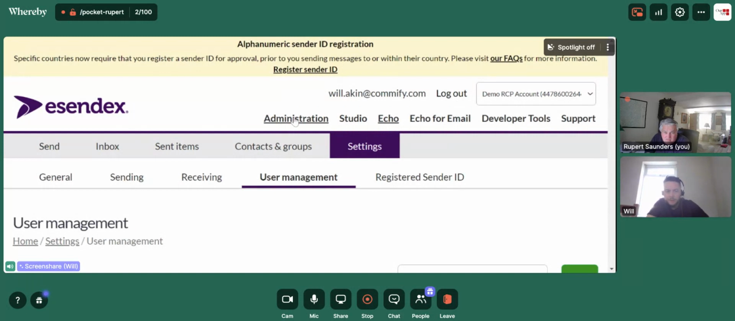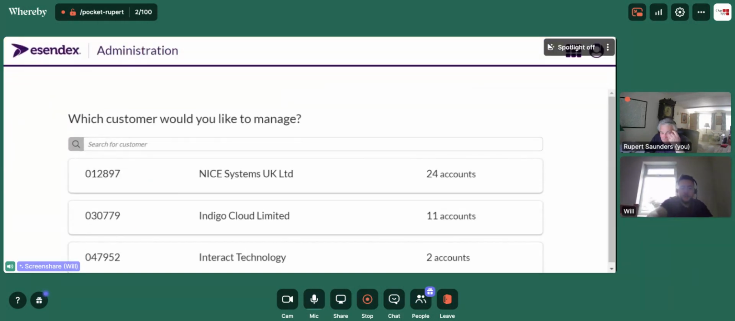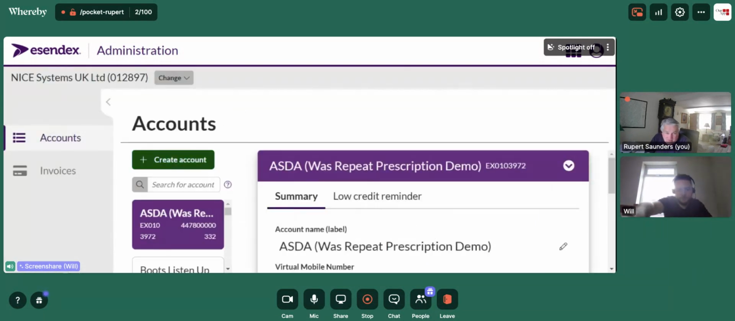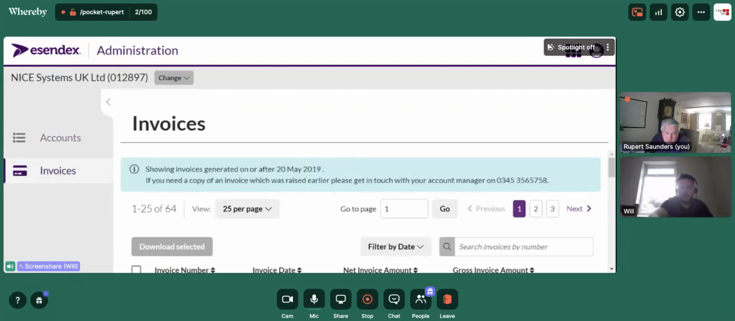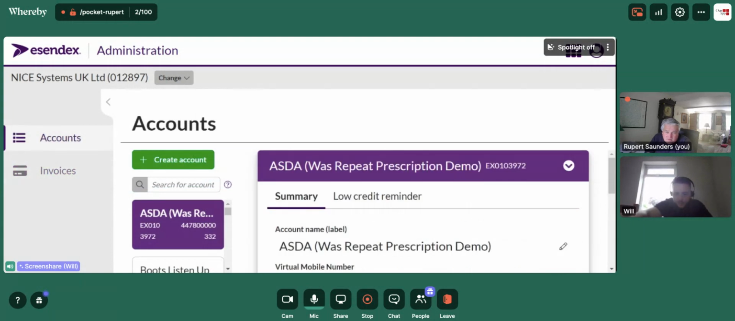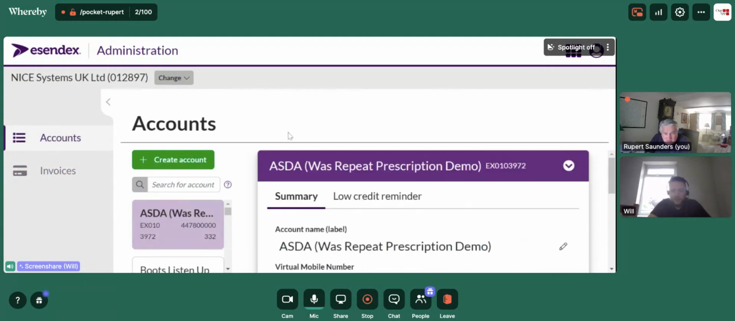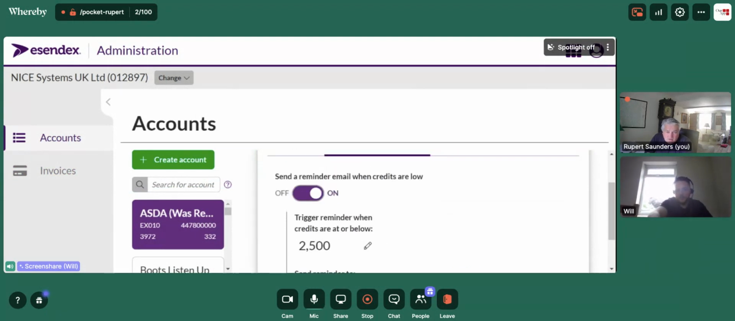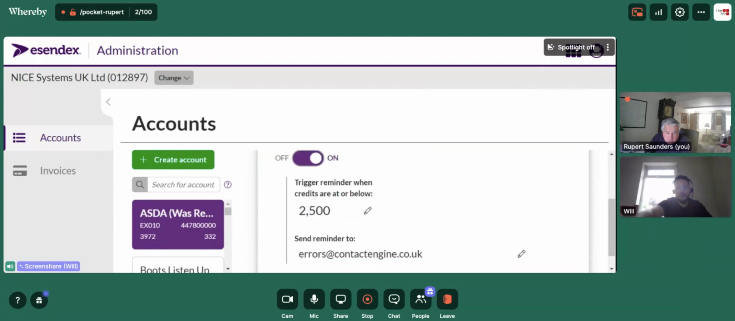Where has it gone? There it is. So we'd go into here, for example, pick one of your customers, and then you can see all the invoices for your customers here. I shouldn't be showing you all this, but yeah. If we then go to low credit reminder, there's a trigger reminder when credits are at or below 2,500, and it's sent to that email address.